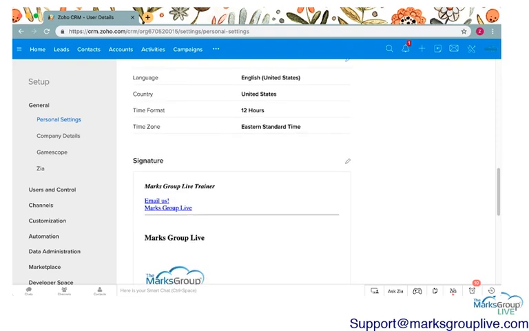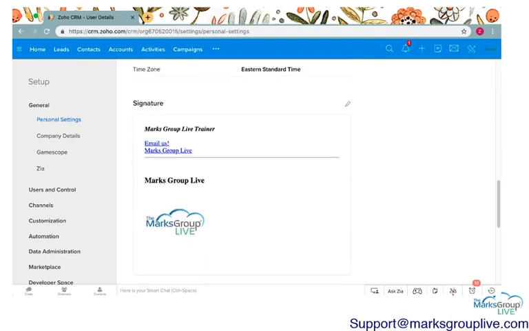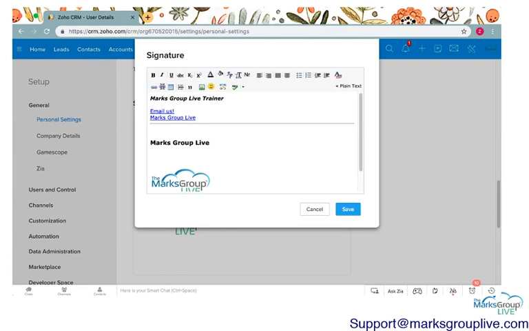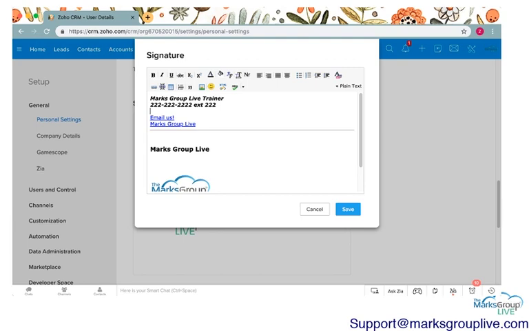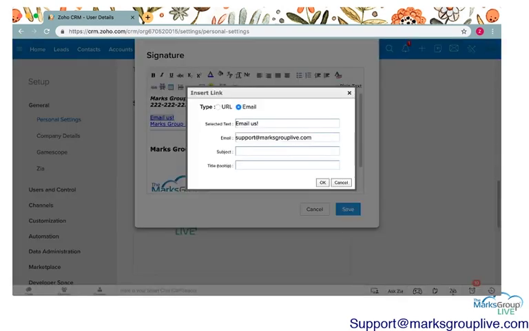The next thing is the signature. This will be blank when you're setting up your account. This is the signature that will be sent out whenever you send out an email or a message from the CRM. So, we put our name here, Marks Group Live Trainer. You can add your phone number. We hyperlinked to an email us. So if we go ahead and check that out, you click the little chain link that's over here on the left side. That will send us right to your email.